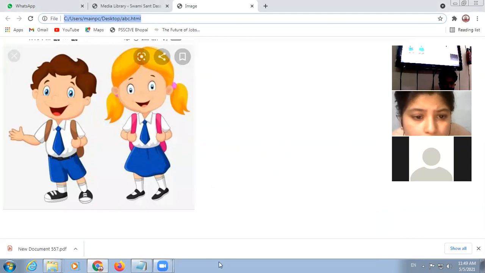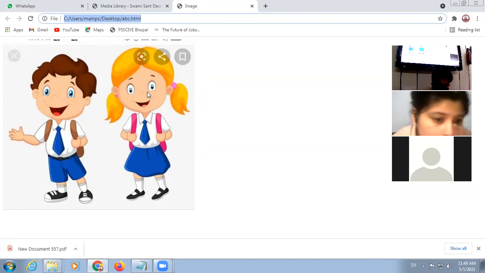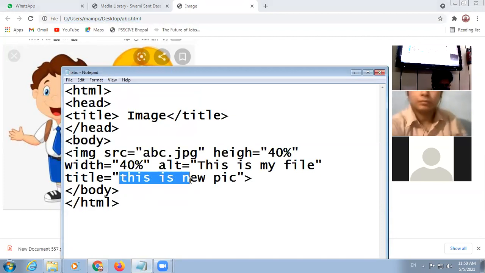But the title attribute is dependent on your browser. So here it is not working. Otherwise, when we place the mouse on the picture, there is a small tooltip. A small box will appear with the pointer, and in that box the message will be this is new pic.